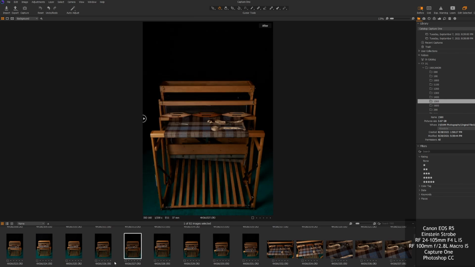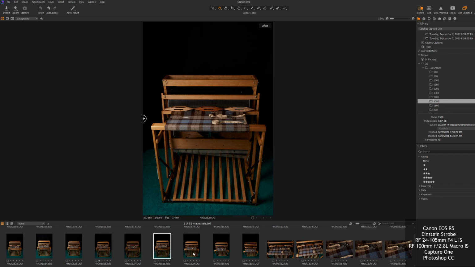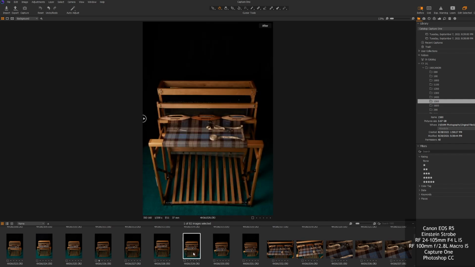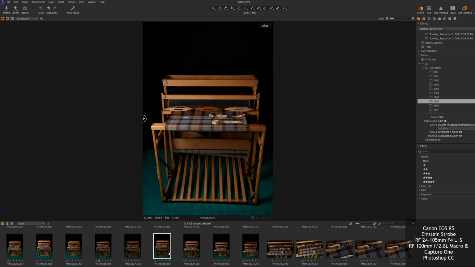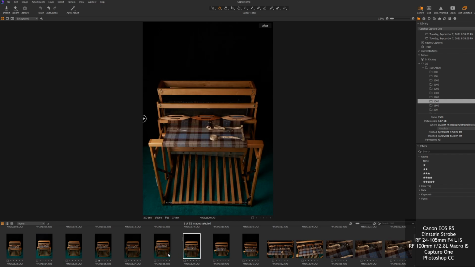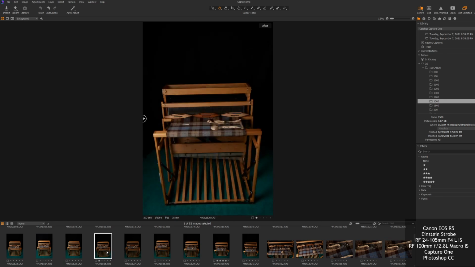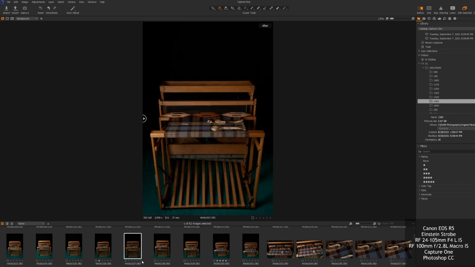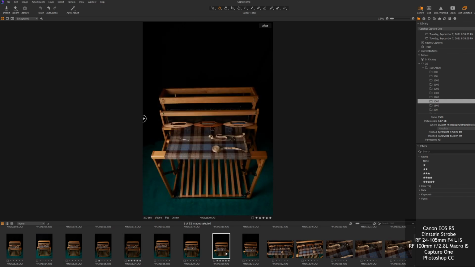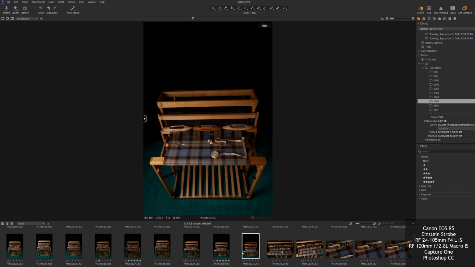So this one's definitely straighter than that one. I do like this one. So I'll play with that one and this one.